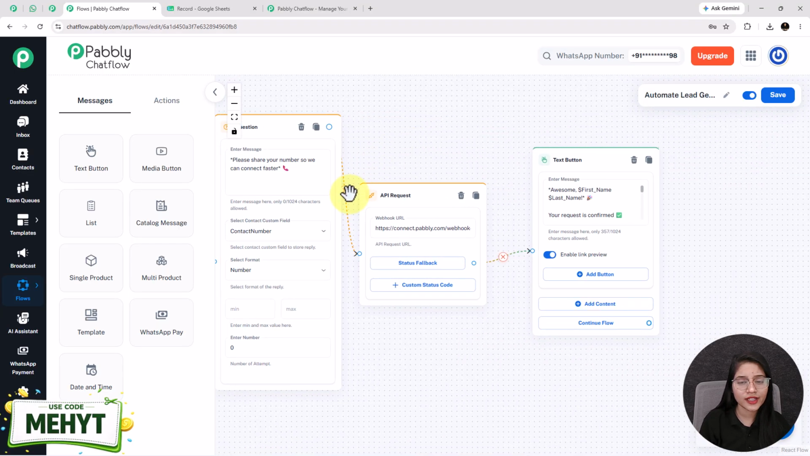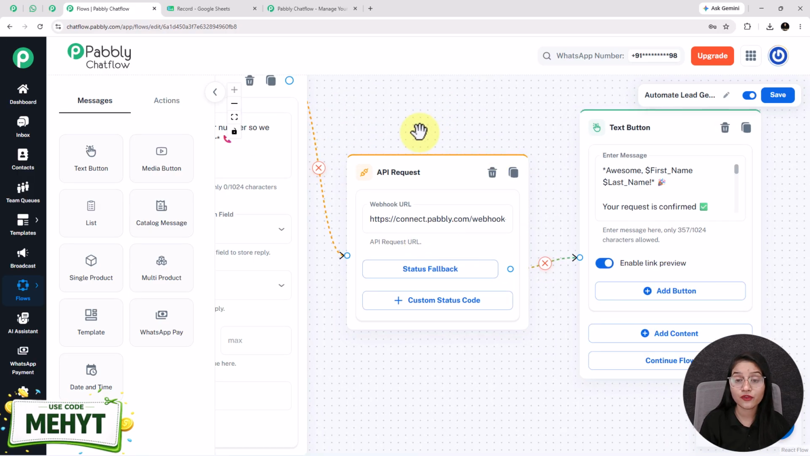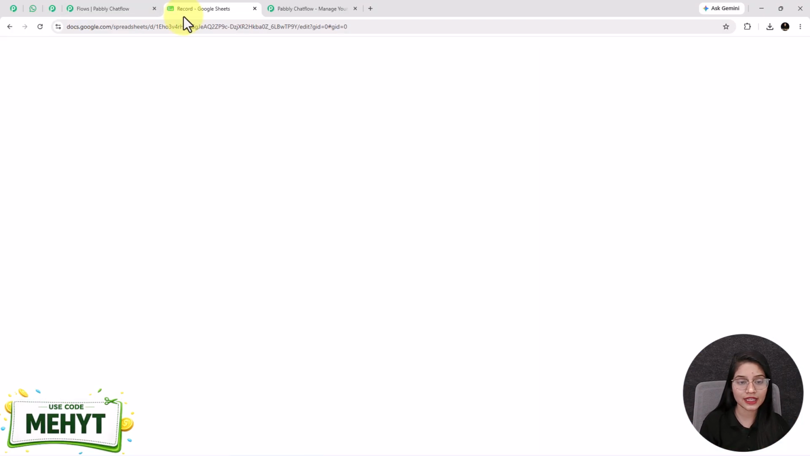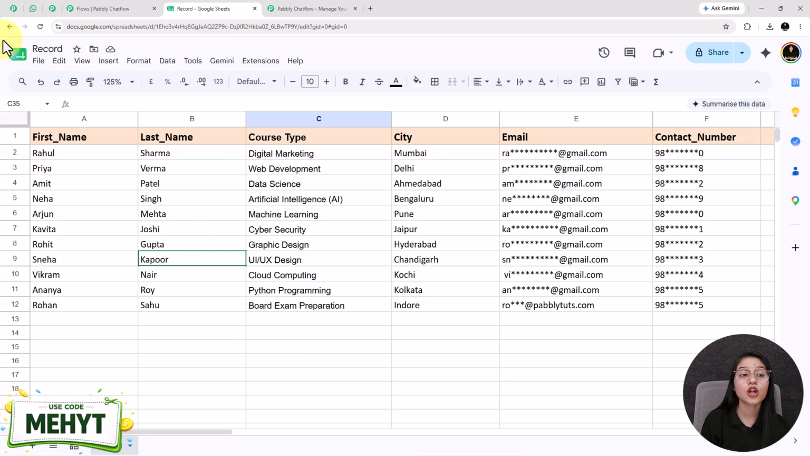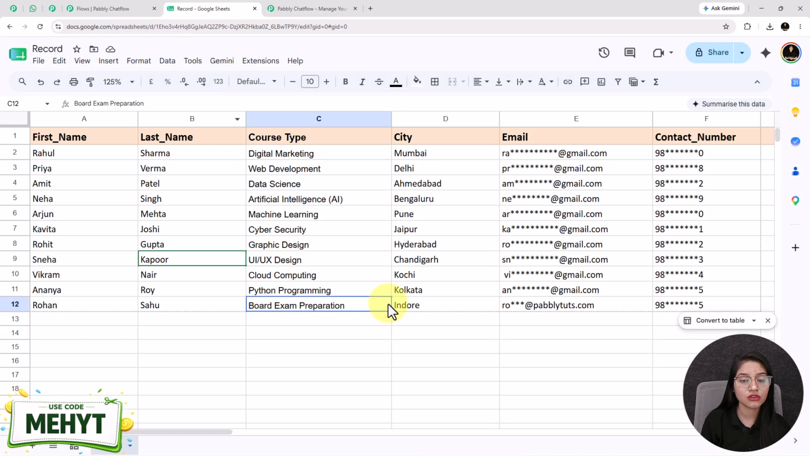Moving forward, now what is this? This is the API request node. With the help of this, the user's provided data is going to be stored inside your Google Sheets like this. See, as soon as the bot receives some new information during the conversation, then automatically the exact same data is going to be stored inside your Google Sheet.